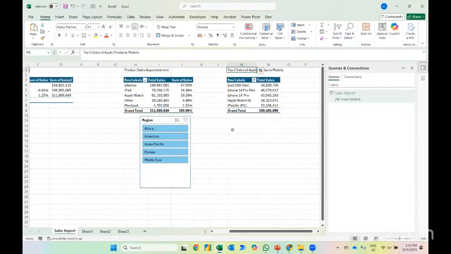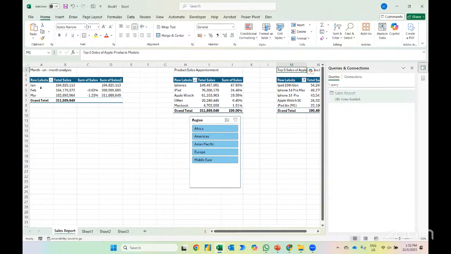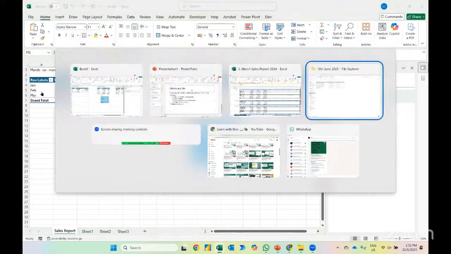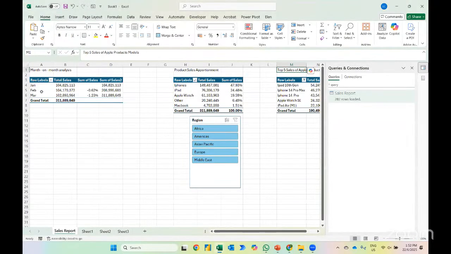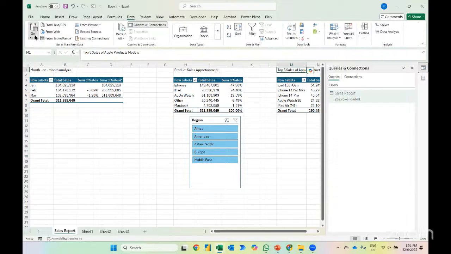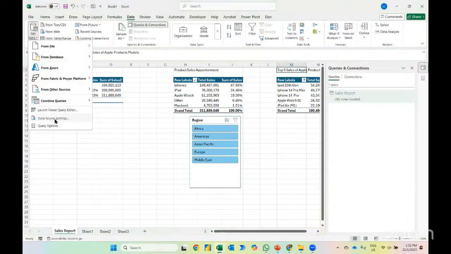Okay, so now what you're looking at is January, February, March. What if the next month you have April report, you have May report, you have June report? What you can do is, if you have the next month, you don't have to redo again. Instead, we can use data source. You go to data, you go to get data. Over here, there is a word called data source settings. My dear friends, can you see this? If you can see this, can you type number 3 in the chat box?